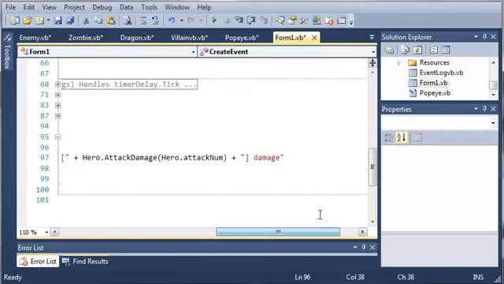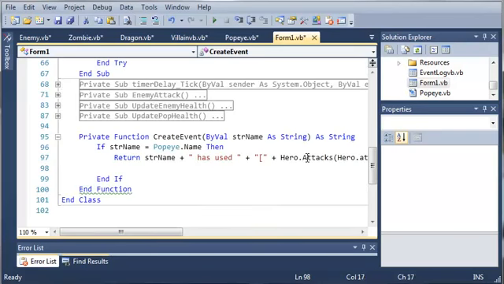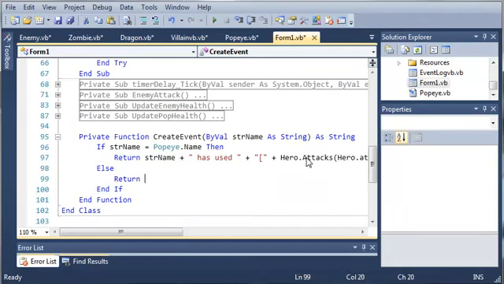Now we need to make an else. If it's anything else, which would be a type of enemy, we're just going to return name, and then we will type has used.